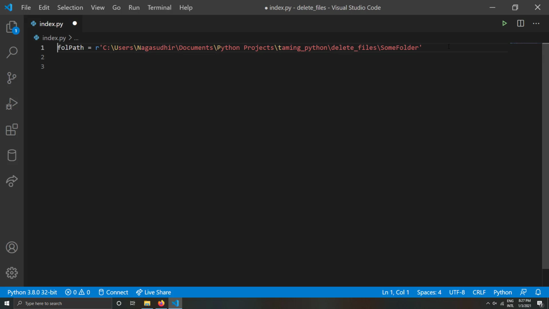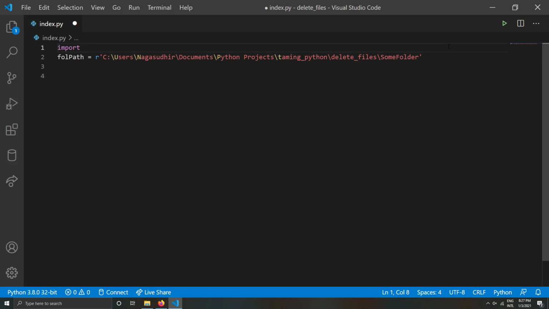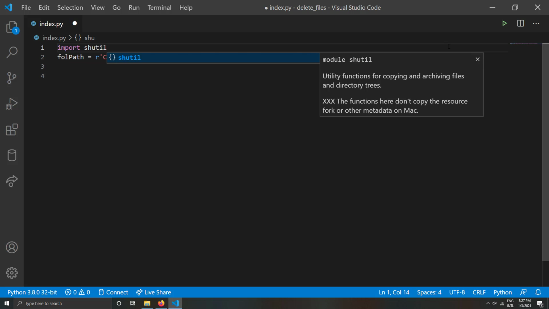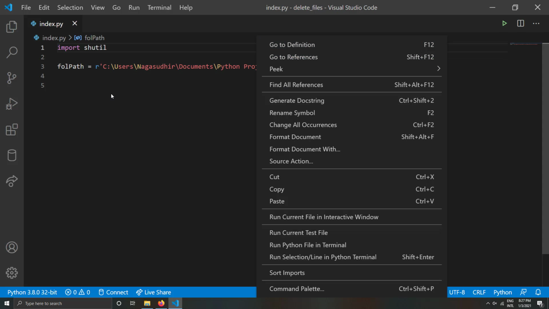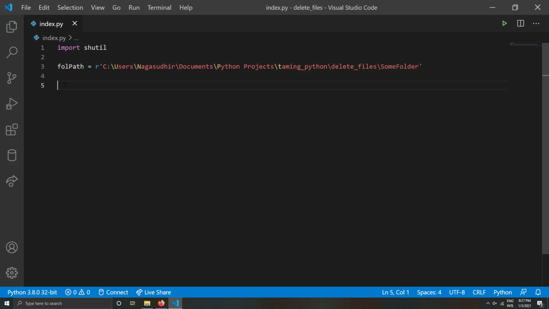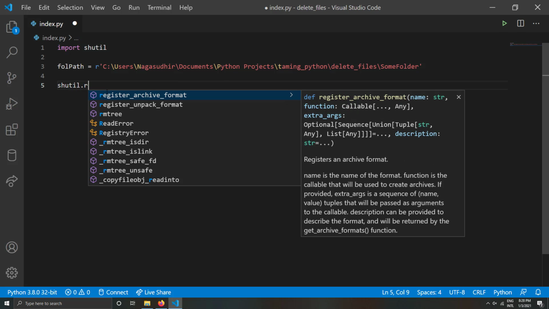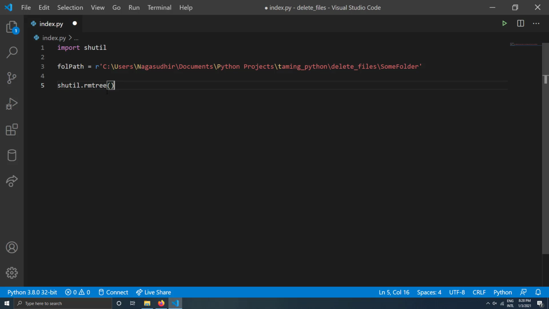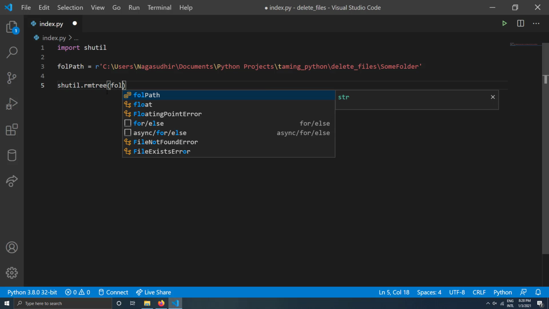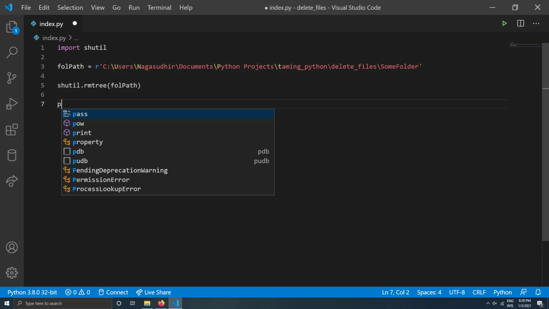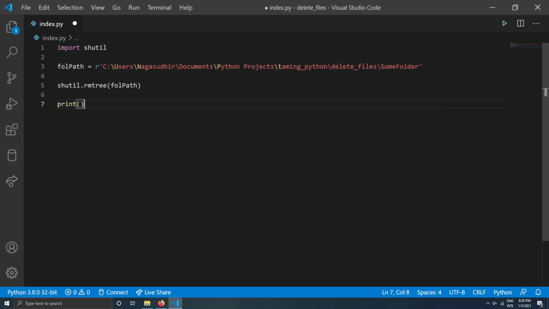So if you want to delete this, first I have to import the shutil module. Shutil is the general purpose, high level file operations module, which comes default with Python installation. So yeah, I have taken the shutil module. So what I will do is shutil.rmtree, and I will just give my folder path here, and I'll just write print completed.